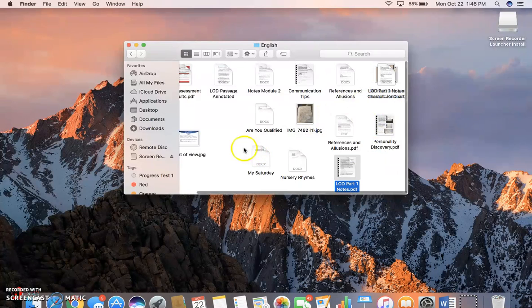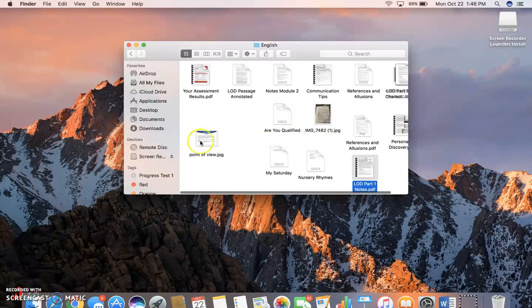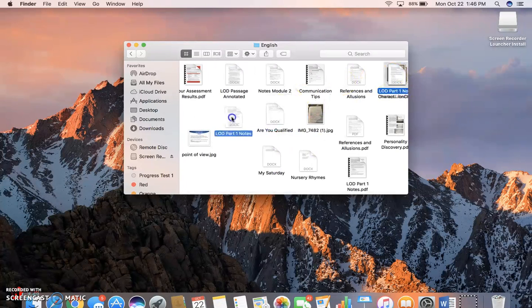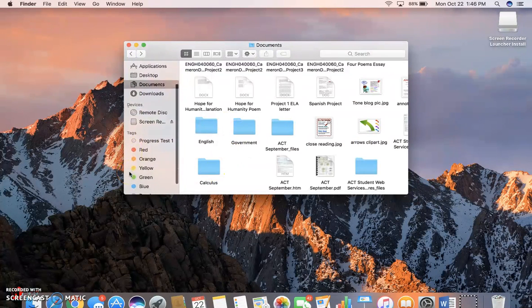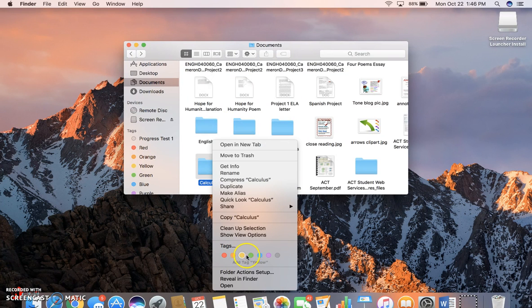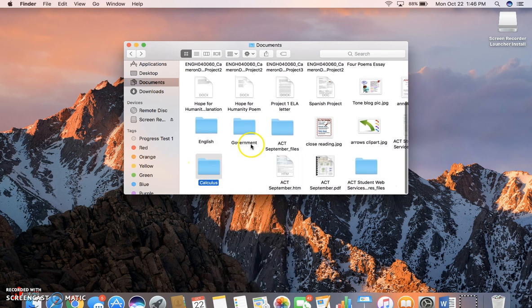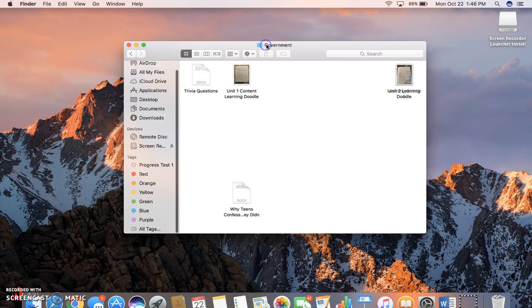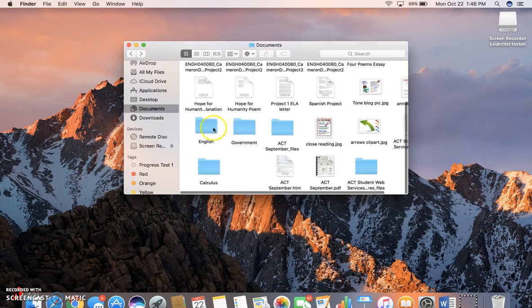trying to find things. So here's some of the things that we've done this semester in our English class, as you can see. But you can also tag folders, so you can change the color, so it makes it easier to find things. And you can also change the name if you need to, but I don't need to.